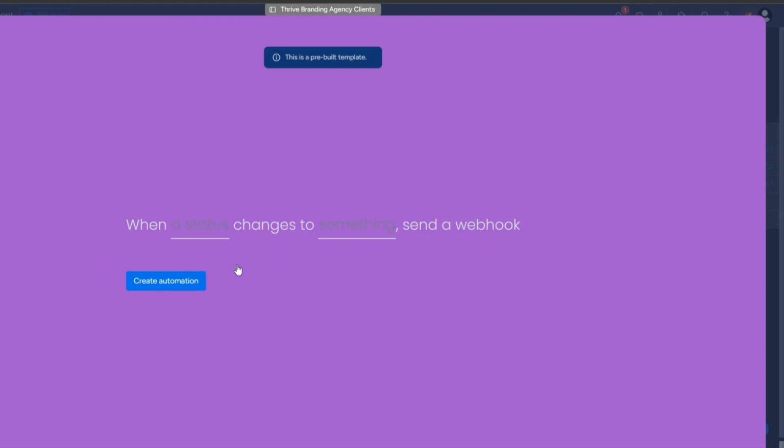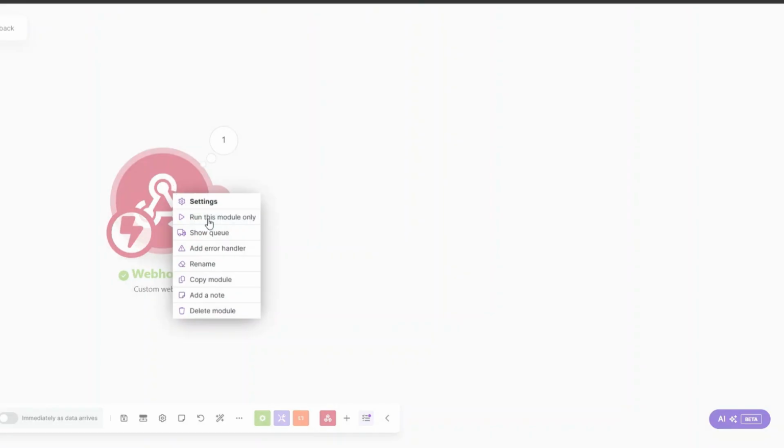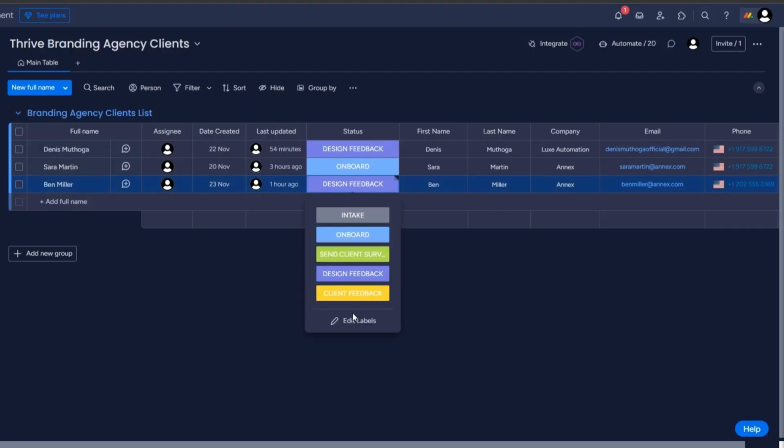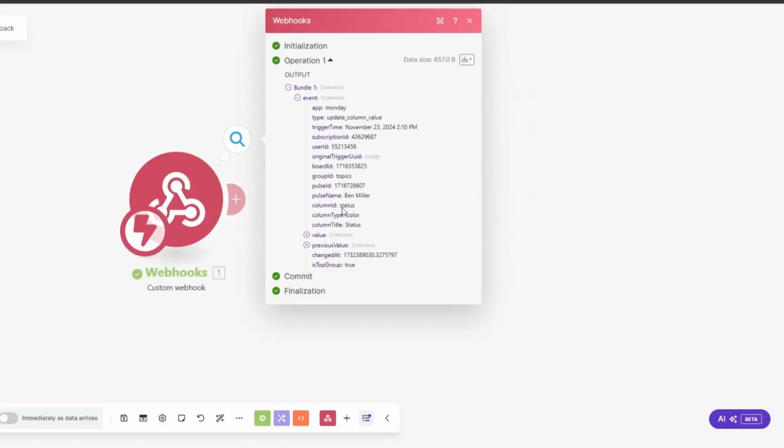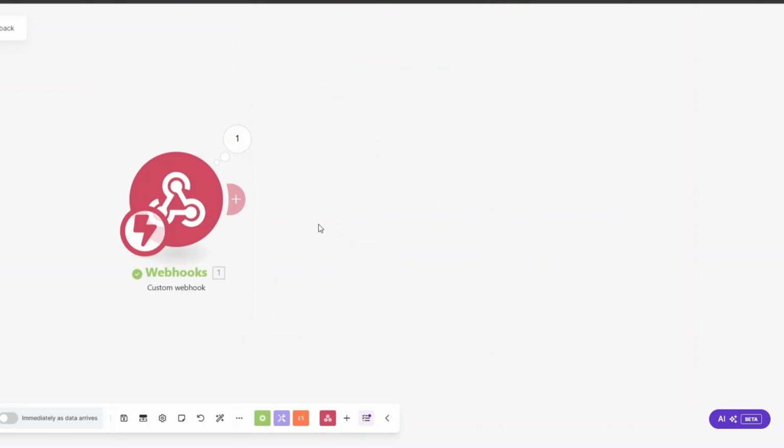I'd like to send our webhook when the status of one of our clients changes to client feedback. I'll click on create automation. Now, to test if the automation works, I'll run this module. I'll change the status of one of our clients to client feedback. You can see that it ran successfully because of the specific client whose status we just changed. To get the rest of the client's data, I'll copy this pulse ID.